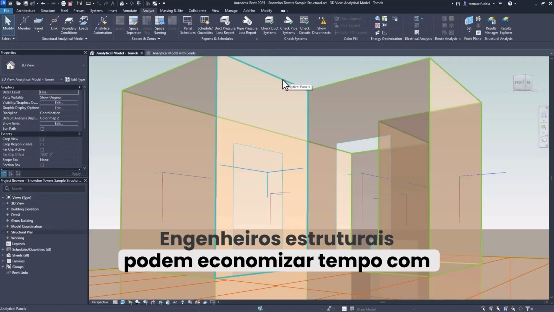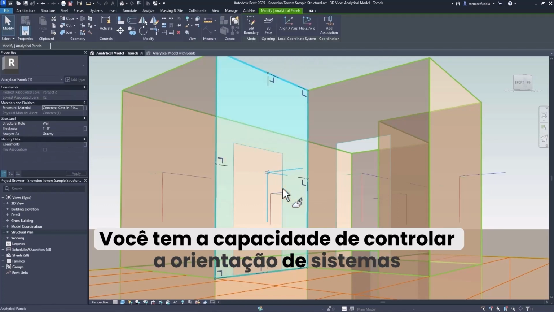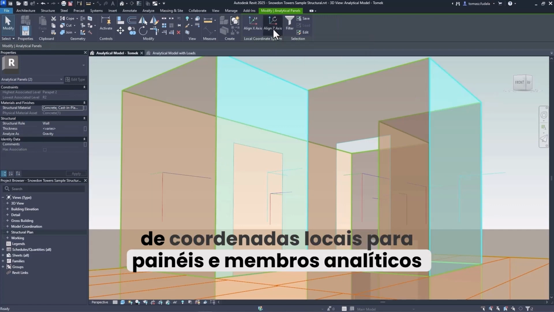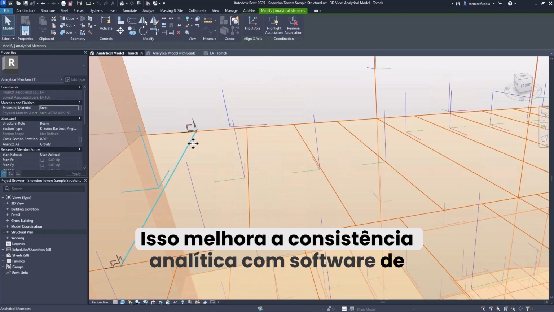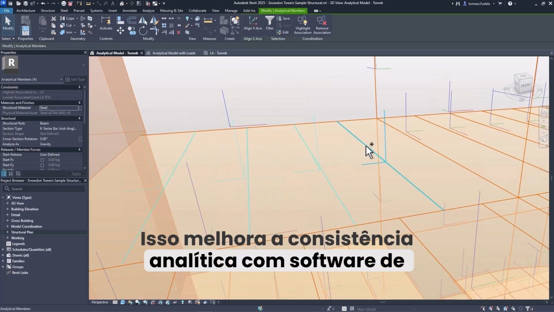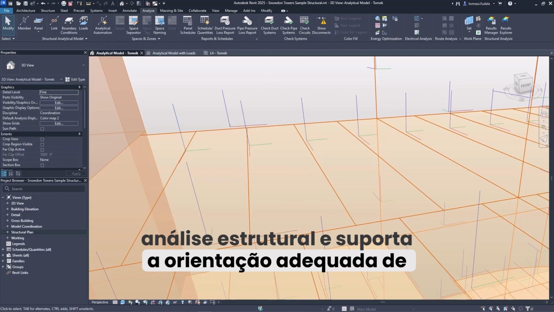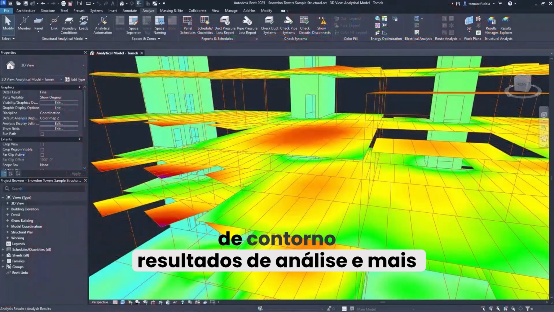Structural engineers can save time with new enhancements to the analytical model. You have the capability to control the orientation of local coordinate systems for analytical panels and members. This improves analytical consistency with structural analysis software and supports proper orientation of structural loads, boundary conditions, analysis results, and more.